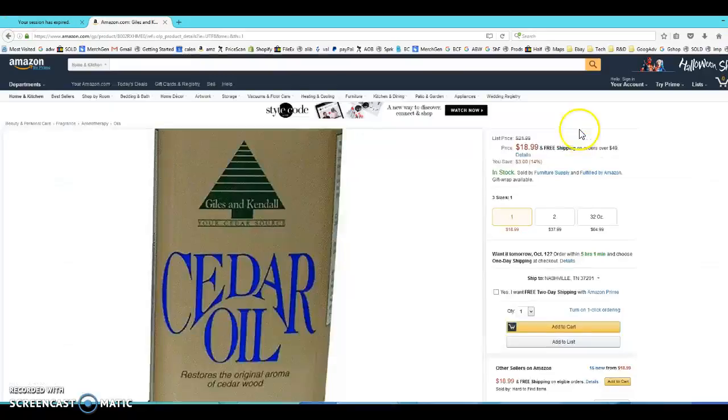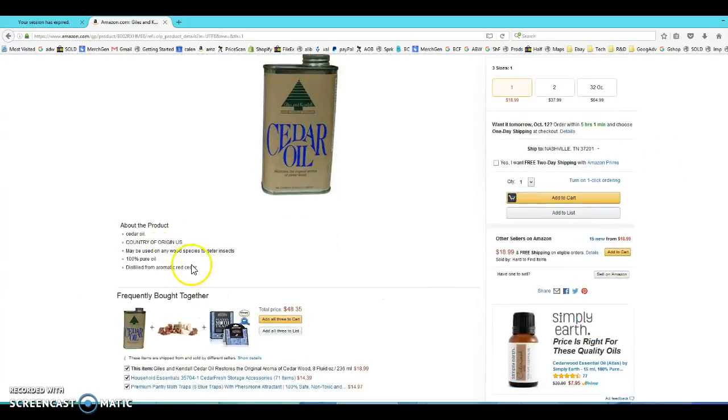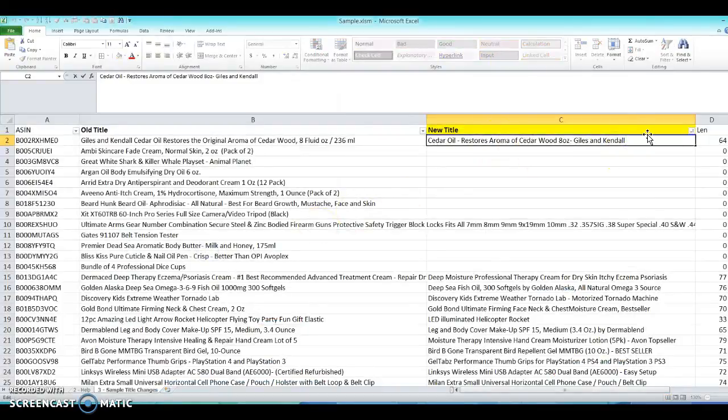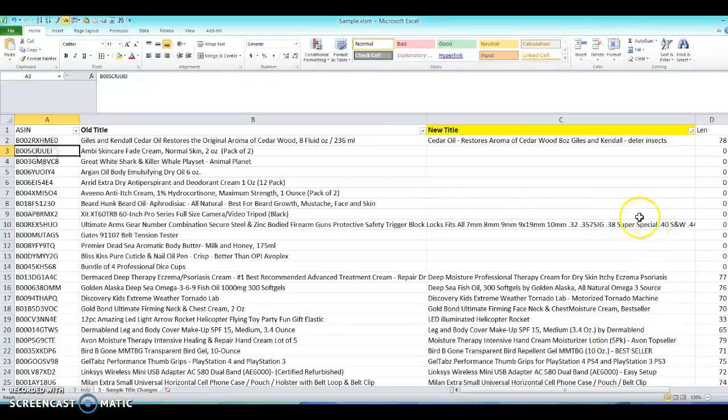I haven't added anything new, so let's try to add one new piece of information from what we have available. The bullet points give us 2 or 3 good things to try. Cedar oil doesn't matter. Country of origin does not matter. Deters insects. That's helpful. That's relevant. I'm going to add that. Just copy and paste it. The easiest thing to do. I'm going to put that right here on the end. Let's see if we're under 80 still. Yep, we're right at 79. So that is the end for that title, and I can just move on to the next one.